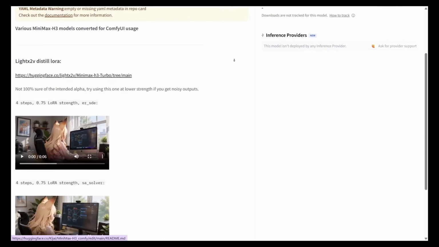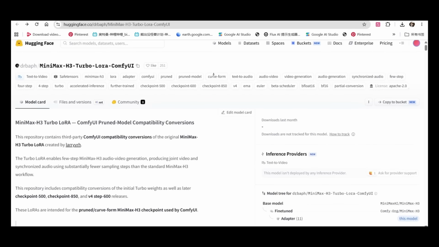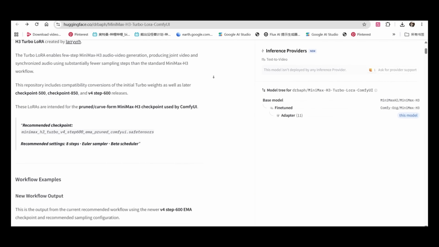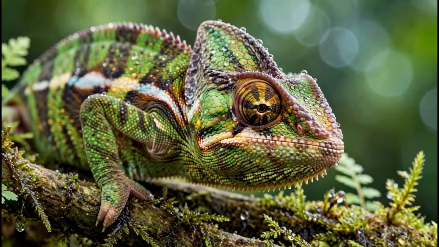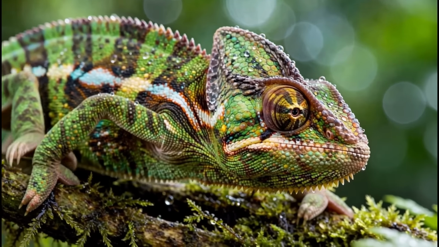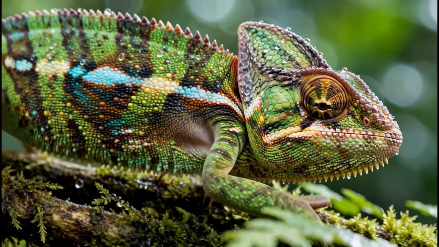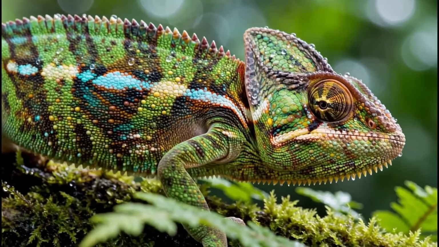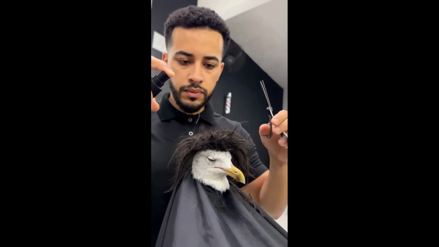The first comes from Kijai, the second from larryvrh, and the third from drbaph. We'll use the same ComfyUI workflow and keep the prompt, sampling steps, test scene, and seed as consistent as possible. Then we'll compare the results and see which of these 3 LoRas is the best choice.